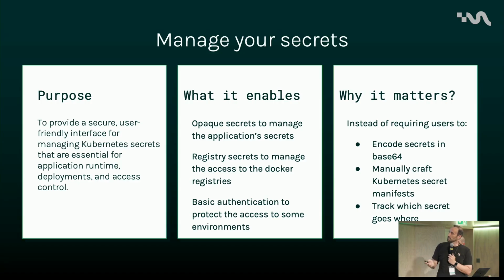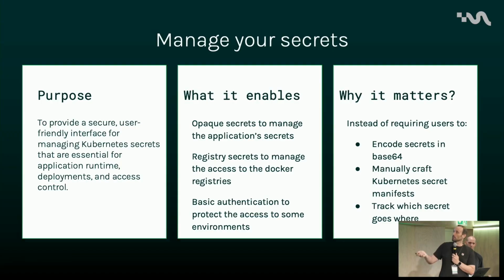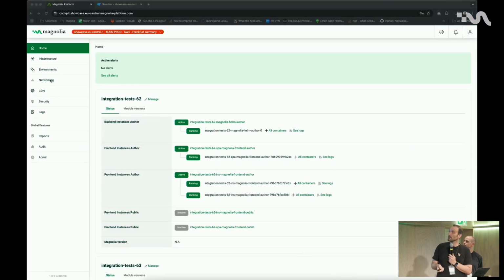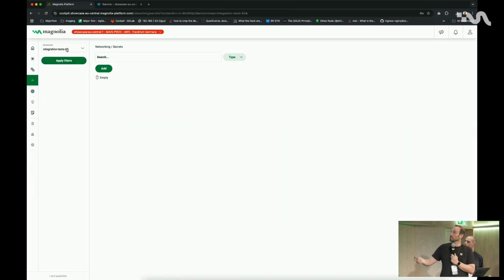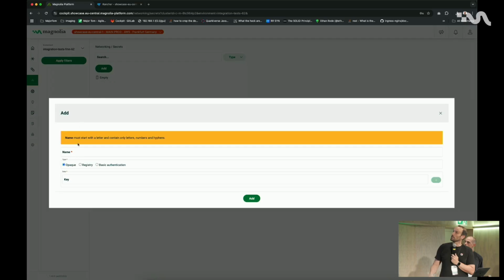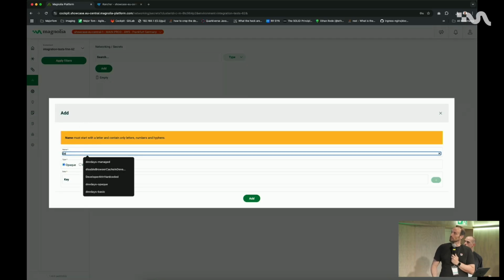And the last one is basic auth. Sometimes, like in a dev environment, you don't want to expose it publicly. There are different mechanisms like IP whitelisting, which we don't like, or basic auth, which is quite okay. So you have the basic authentication required to access your Magnolia environment. That secret you can manage through the cockpit. So you would go to the networking tab, and then you have a secret, which is a namespace feature as well. When you click add, you can choose what type of secret you want to create.